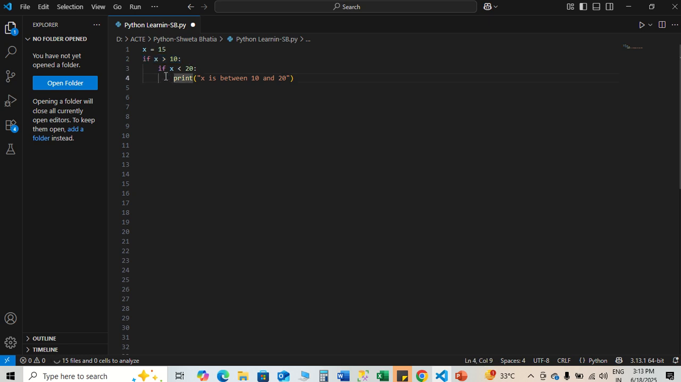Then I put the second logic: if x is less than 20. The second logic is also true. So then it will print x is between 10 and 20. So 15 is between 10 and 20. Let me check this.